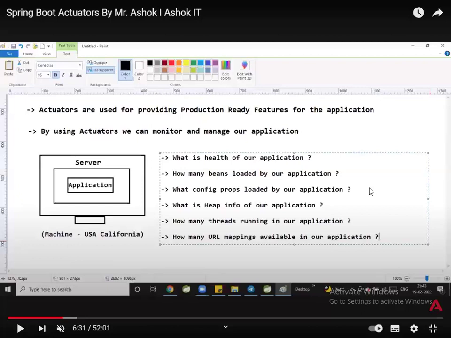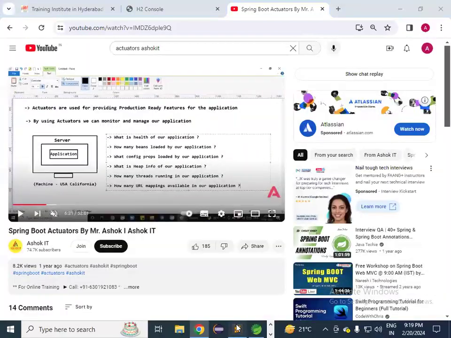From tomorrow, don't miss the classes, because actual Spring Boot started from today. Today is the first class on Spring Boot. Tomorrow we will see Spring Boot application development and we will understand the internals of Spring Boot. Are you guys clear? Yes. Tell me what we learned today. Can we revise quickly?